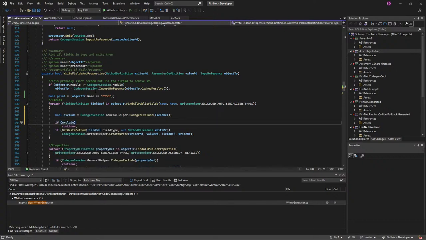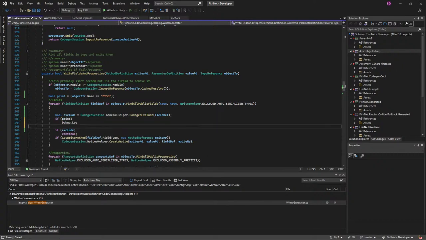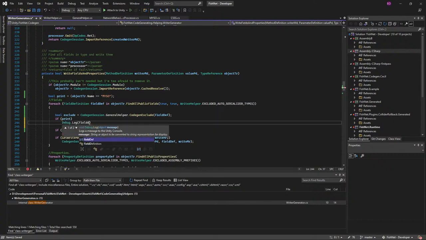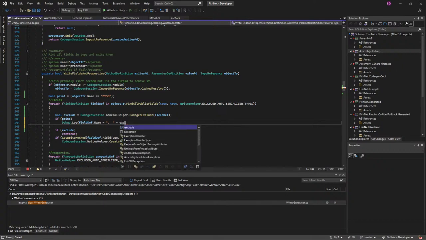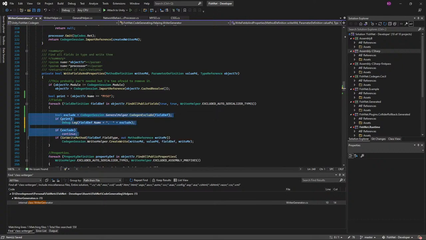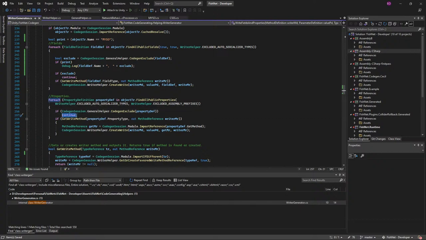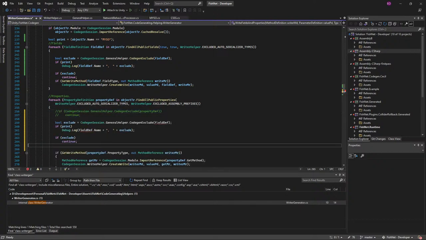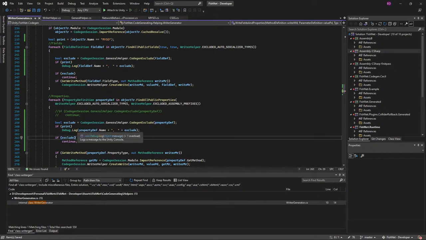I think it's excluding something, which means, well, it doesn't really mean anything because it's excluding the int, which it shouldn't be. But it could be excluding the Unity type, which it should be. But anyway, let's see. If I print debug log field def dot name, plus exclude. This stuff's pretty boring, but bugs are pretty important to work out.